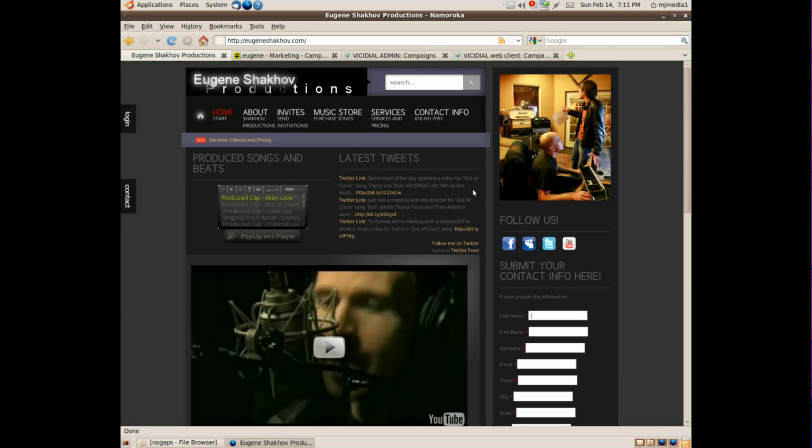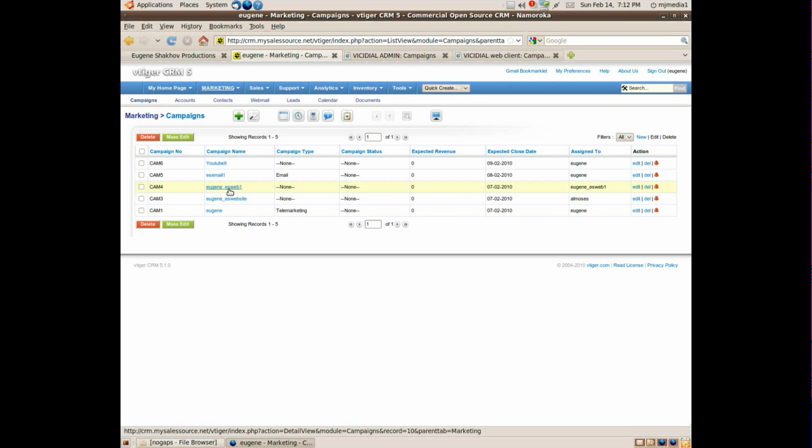So within vTiger, it was as simple as tagging that particular campaign as to Vici. I'm going to do that in this case. I just typed inside the tag cloud, I'm at a particular campaign. This is the same one that was created earlier, web Craigslist.